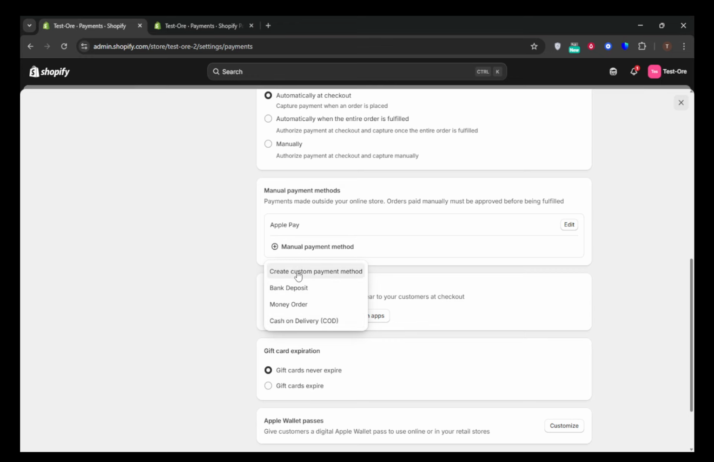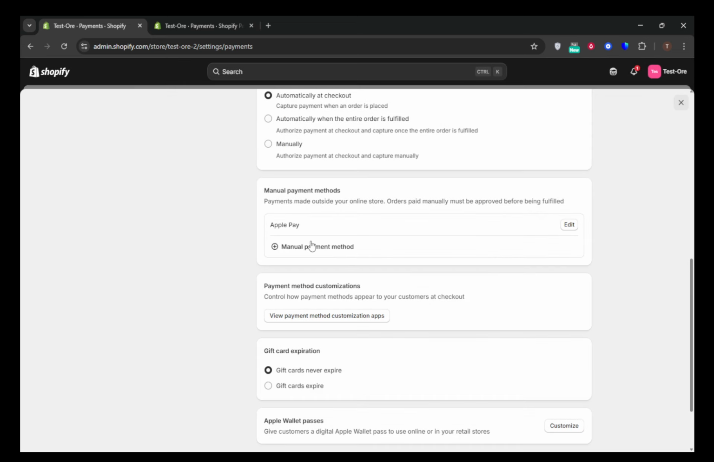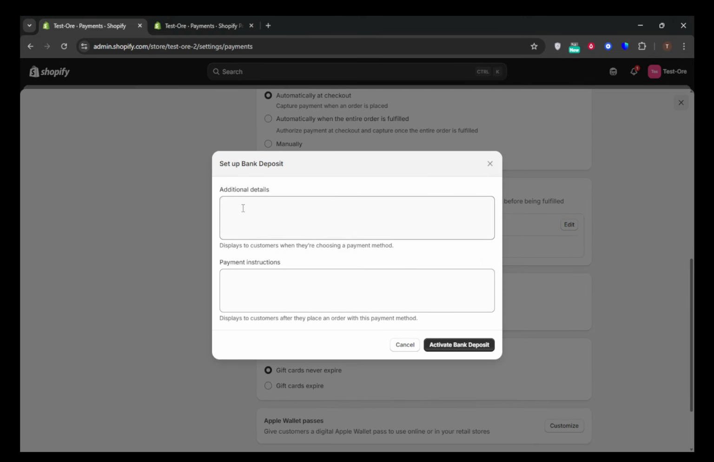When setting this up, you'll want to fill in all the pertinent details and any instructions your customers need to follow. For example, if you're setting up a bank transfer, you'll need to provide your bank information clearly. Once you're satisfied with the setup, activate it. Remember, it's crucial to save all these changes to ensure everything is properly configured.